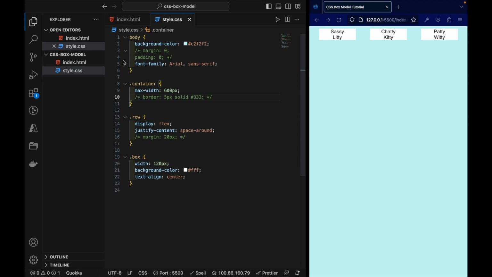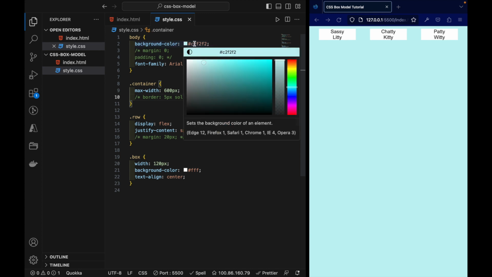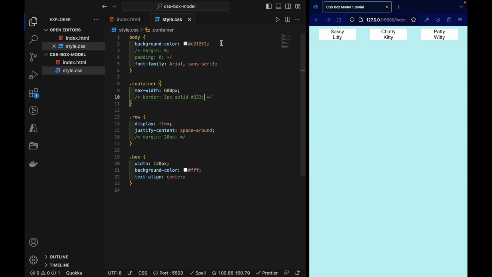Okay, so here we have the body, and I gave it a background color of, I don't know what this color is called, but I like it. So I decided to leave that as the background color. And that's because we are going to be talking about the CSS box model. We're going to be talking about padding, margin, and content, and all that. So I wanted to give a background color so that we have a visual effect of what we are working with. Then the font family, of course, for the text.